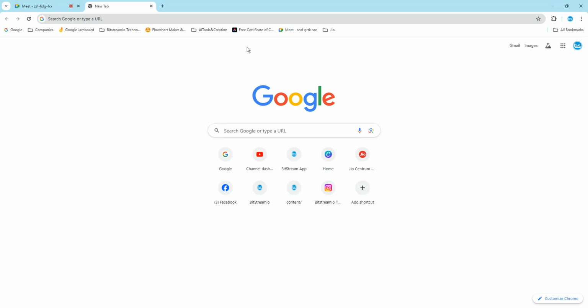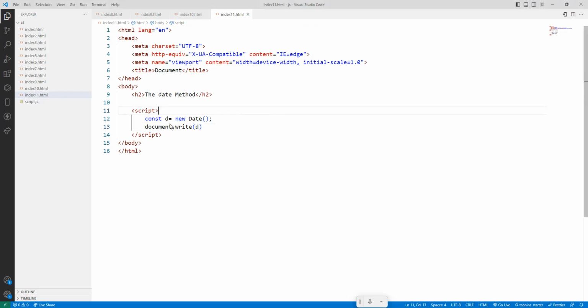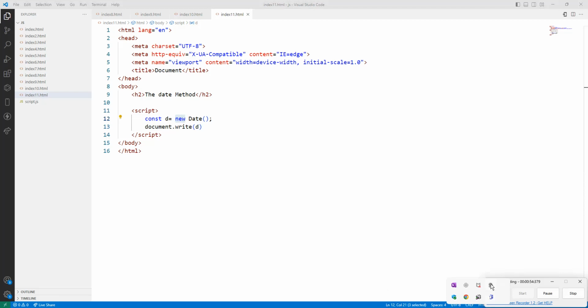Okay, so now we are going with the next set of date methods here. So we have seen the date object. Why are we calling it a date object? Because we have used a new operator, so that is a date object. By this object we have a number of methods.